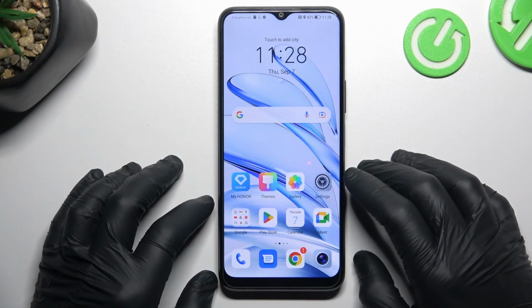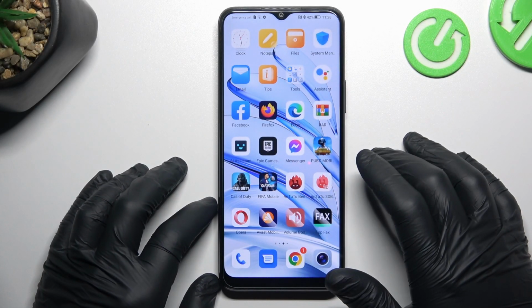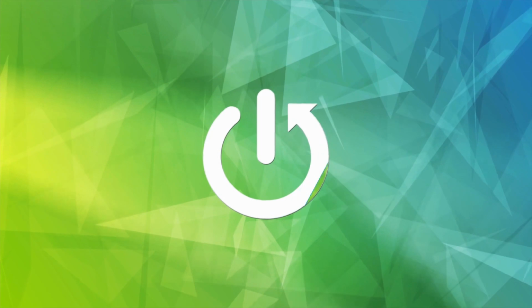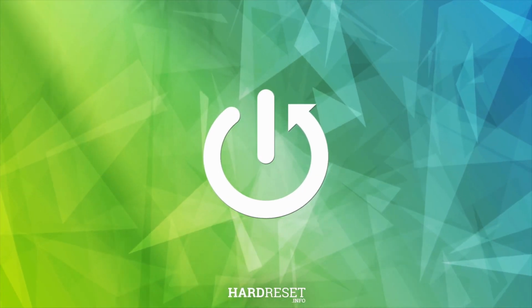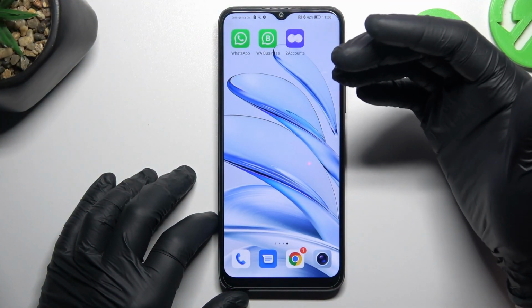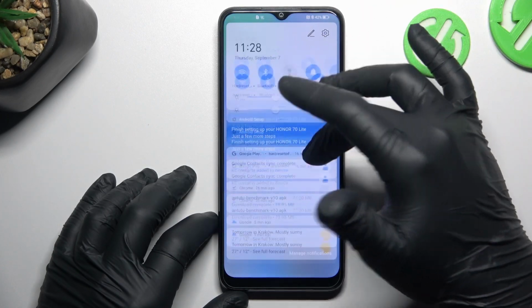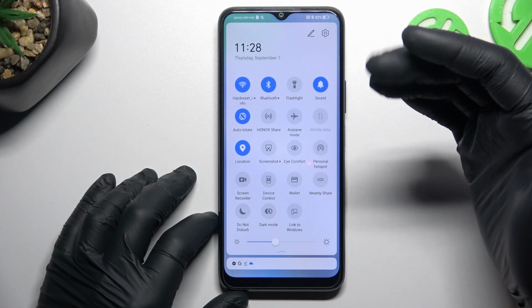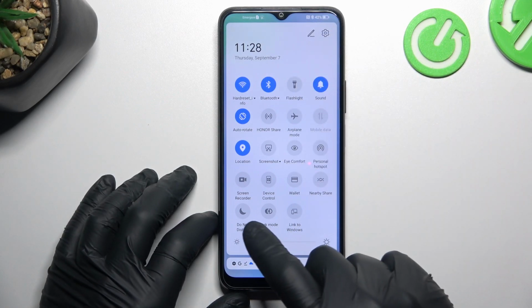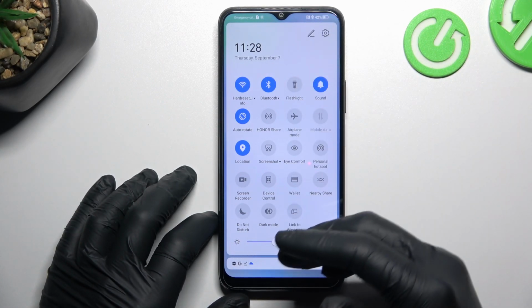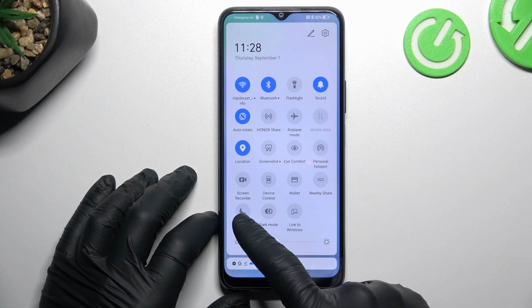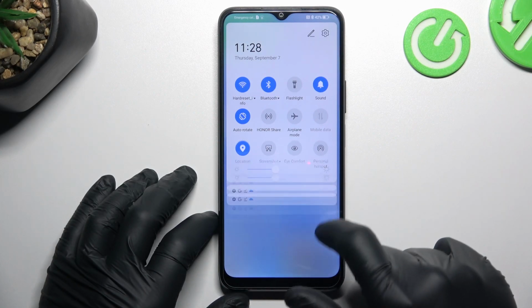Guys, today I'm going to show you how you can fix WhatsApp notifications in the Honor 70 Lite. So at the start, if you don't see your WhatsApp notifications, always check that you have the DND mode deactivated. So open the top menu, expand it, and look for the Do Not Disturb mode icon. Now be sure that you have this feature deactivated, like here.